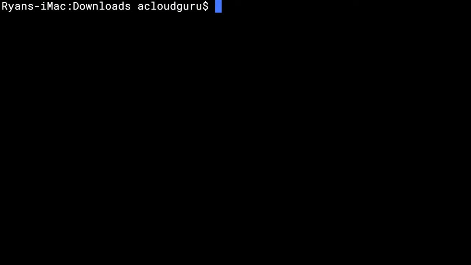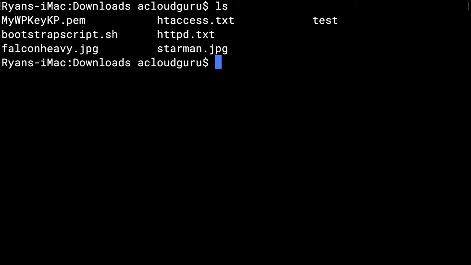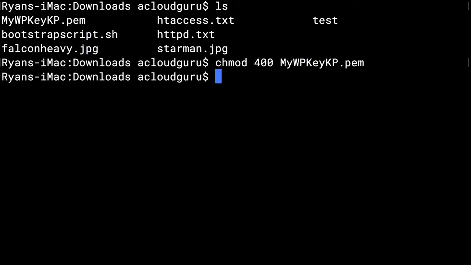Okay, so here I am in my terminal window. I'm just going to quickly do an ls, and you can see that my WordPress key pair is the name of my key pair. What I need to quickly do is just change the permissions on this key pair so I can actually use it because it is brand new. So it's my WordPress key pair.